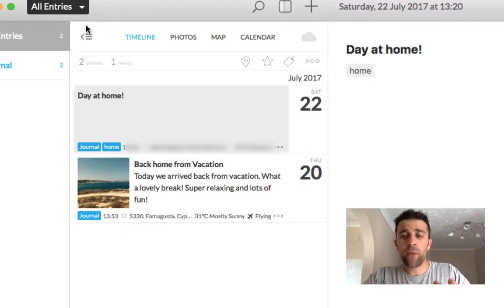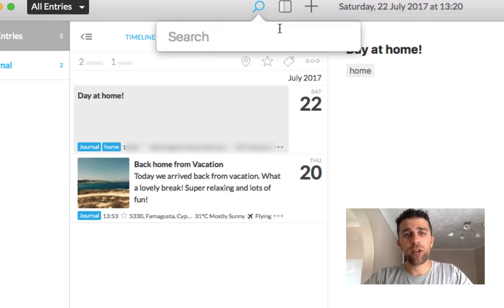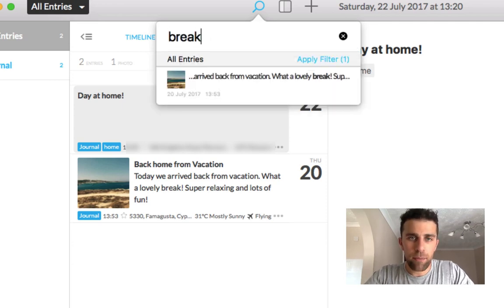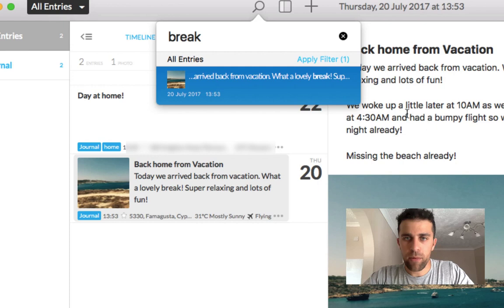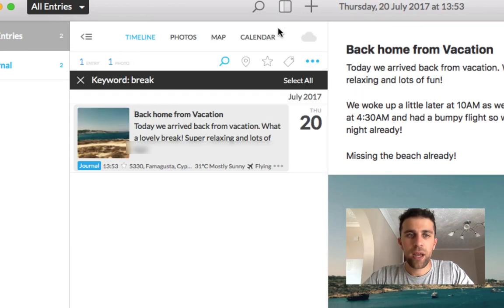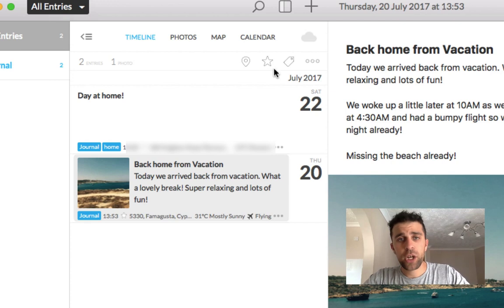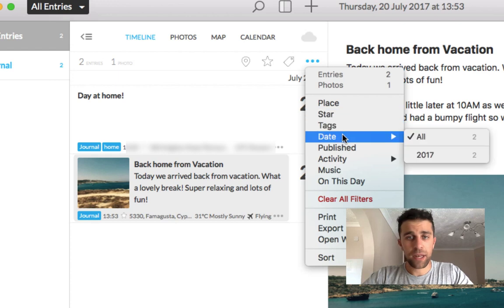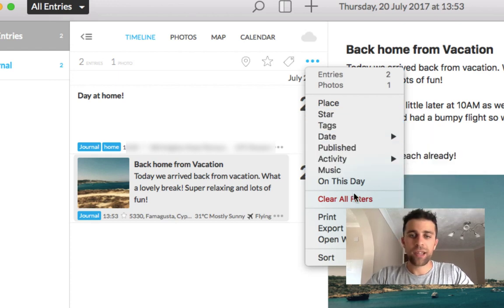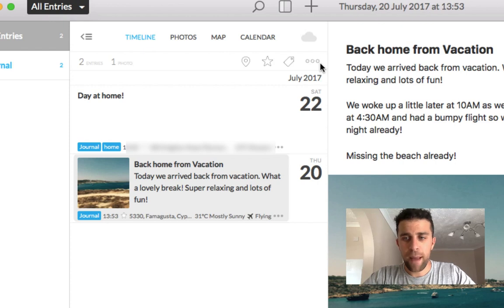Some of the notable things as well is it's got markdown abilities. So if you're someone who likes to use markdown, you can actually use that inside of Day One. It's obviously got good privacy. You've got end-to-end encryption, which is nice to have. You've got in premium quite a powerful search bar. So if, for example, you want to search something very specific, if I said break, it brings up the word break inside of here. So it's quite a nice way to search. You can also search via location, star, tags, and also things like dates, published, activities, and things like that. So you've actually got quite a detailed function there.